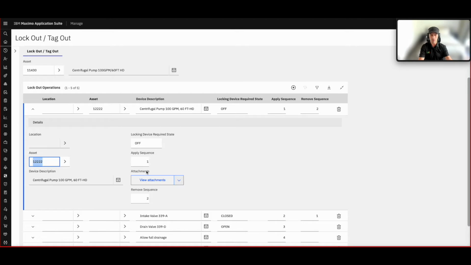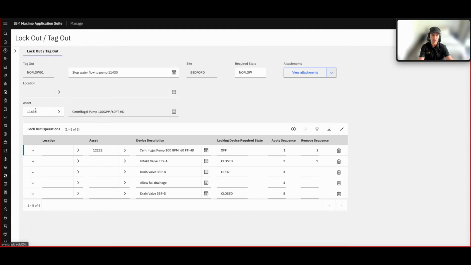So about probably 30 seconds before I started this video, I actually created an additional field here for attachments on the individual procedures. So that's not out of the box, but as always, the best thing about Maximo is our clients configure it. And it's super easy to configure. So that's an example of what we can do for each of these procedures. We can also include attachments.